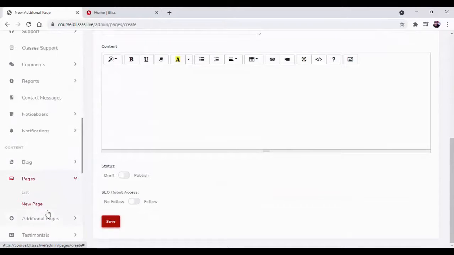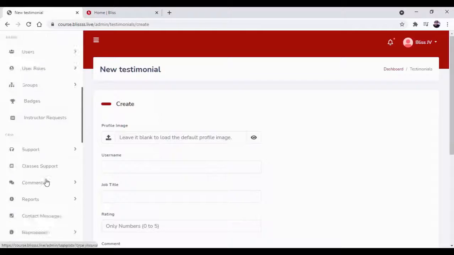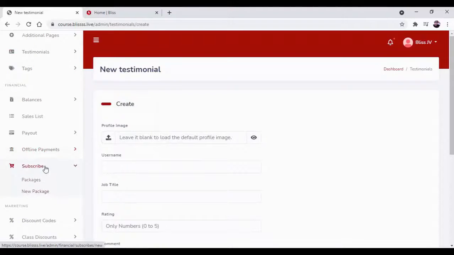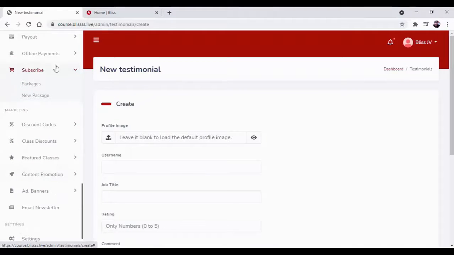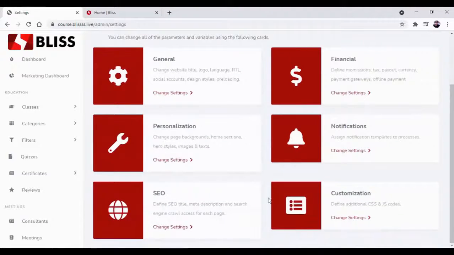We have tons and tons of exciting features that'll help you set up your own marketplace with ease. As you can see, we have offline payment options, subscribe option, discount code, content promotion, ad banners, and email newsletter. Next, you can find the general setting, finance sheet setting, and all other setting options.